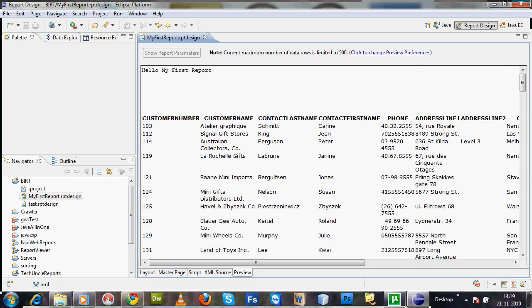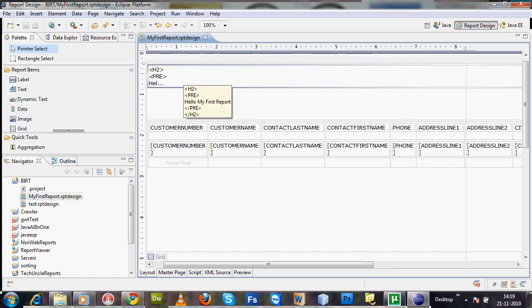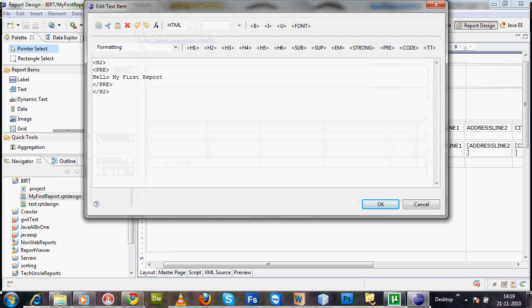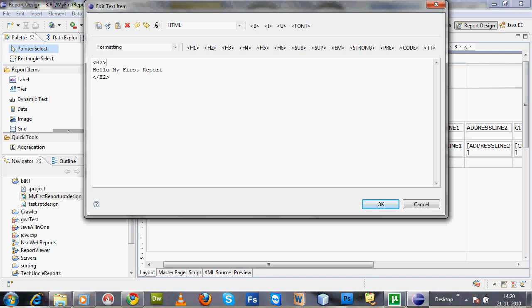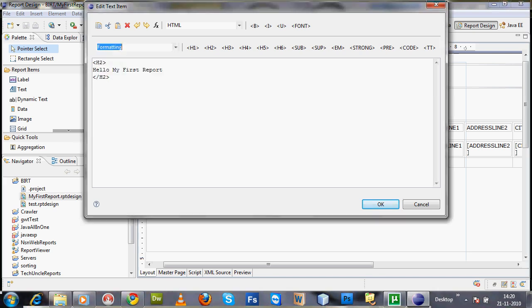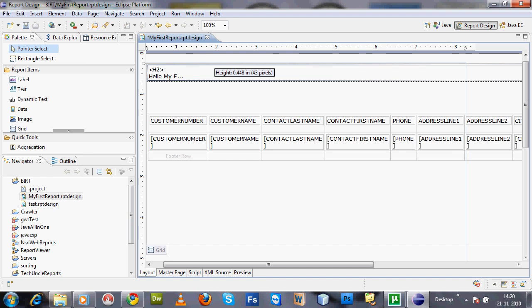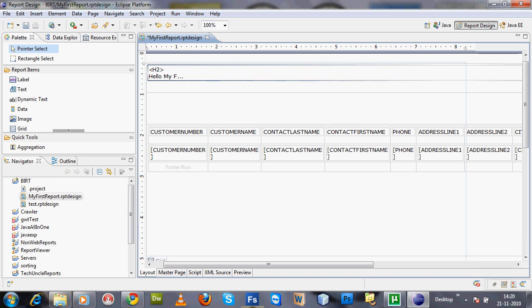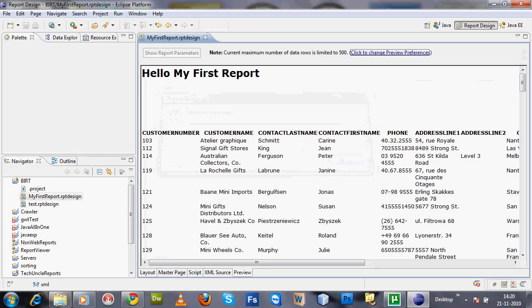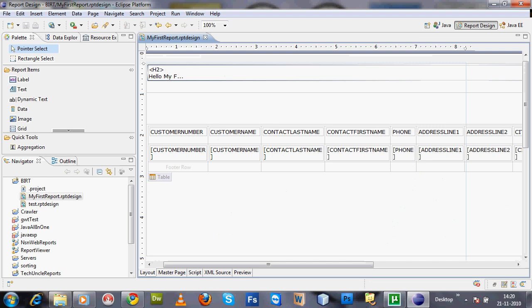So you can see the things have come here, but the size is small, still small. I don't know what happened. Let's see. Let's double click on this. Let's remove the tree. I think the tree is creating a problem. Fine, it is okay. Now let's add some space then. Now let's preview. Now we got the heading. Now my first report.